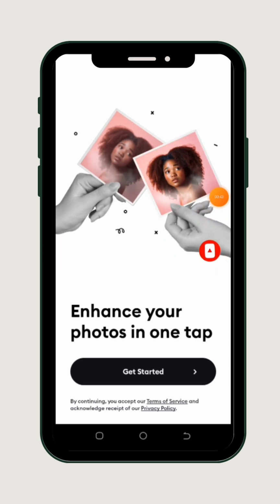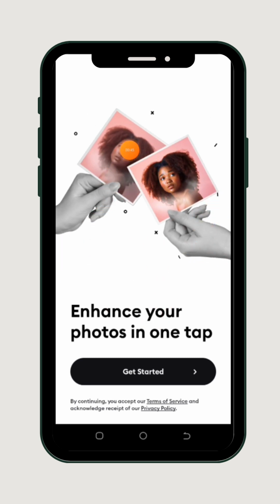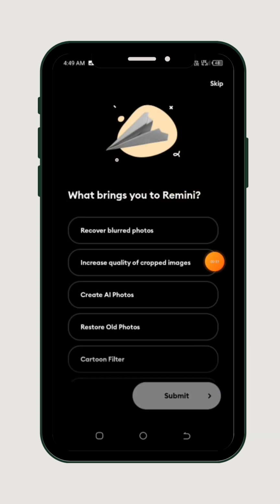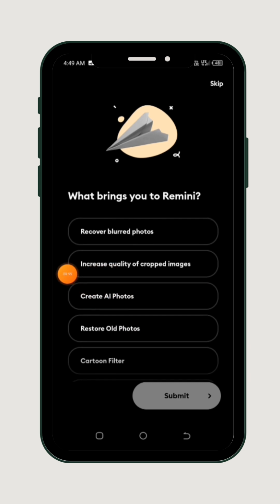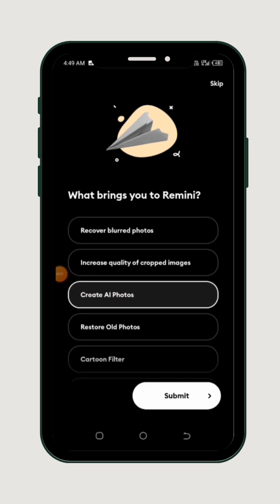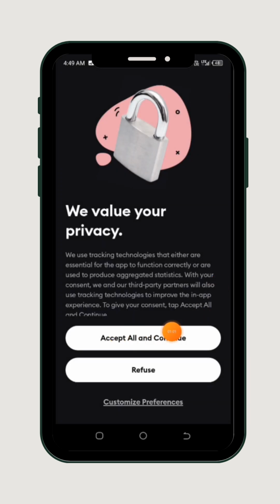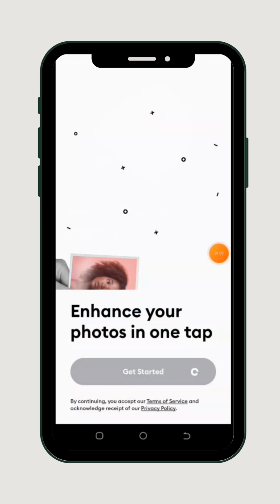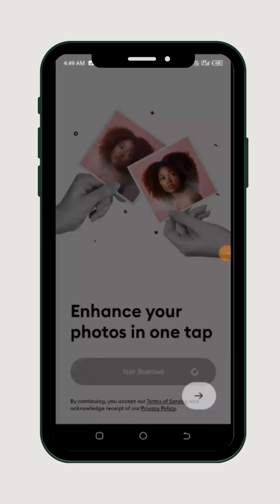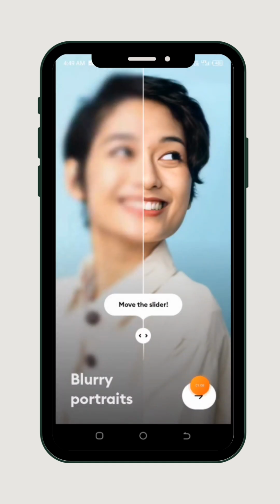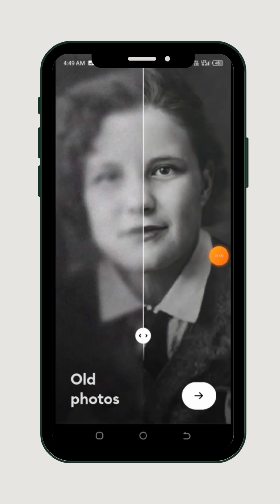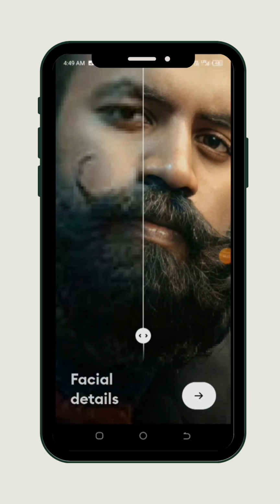Alright, so this is where we start everything here. Then you come over here, then you click on get started. So you come over to this part now, and then you click on create AI photos, right? Then you click on submit. Alright, so then you accept all and continue. Alright, so you allow it to open. Then you come over to this part, then you click on next, click here again, and you click it.